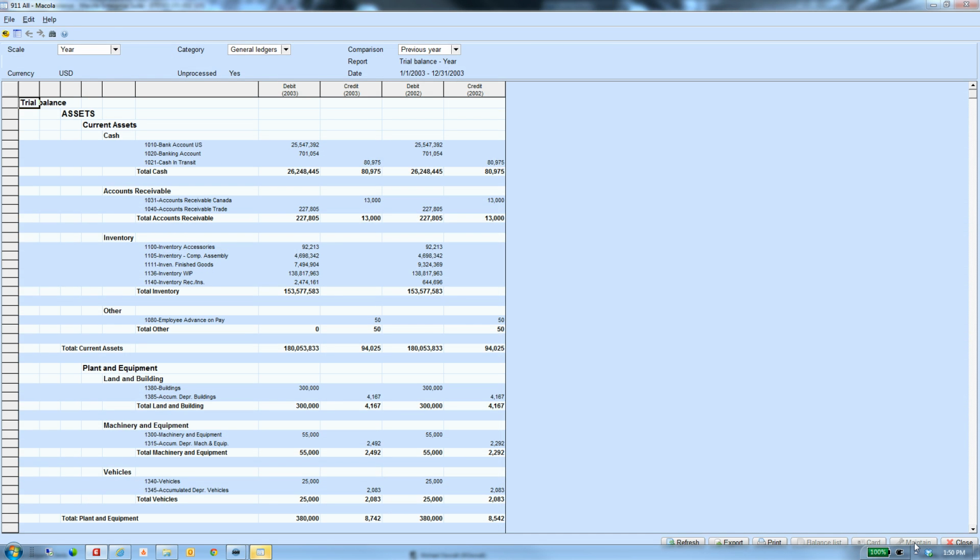After the layout runs, you are presented with your report. In this example, I've run a trial balance for the current year 2003 with a comparison to the year 2002. You'll notice that even though this layout is a trial balance, it follows the format of your financial statements as defined in your chart of accounts. So cash accounts are located in the cash section under current assets, beneath the assets, just as a balance sheet would be presented.